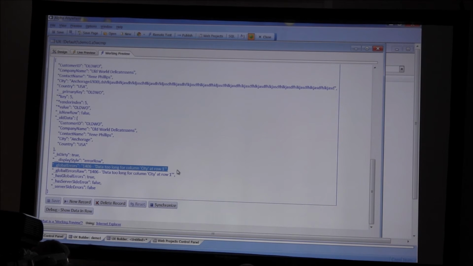So the point that I'm trying to make, and I hope I'm making it, is that the synchronization process is complicated, but we have taken all of the complication out of it and made it super, super easy.